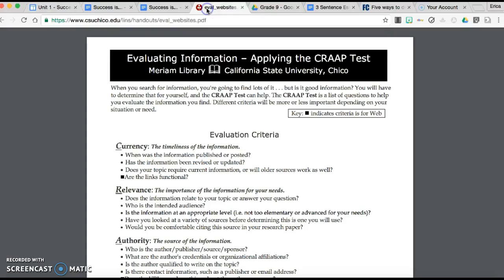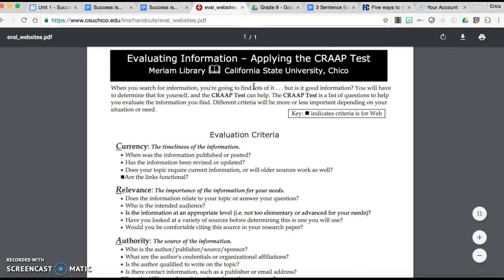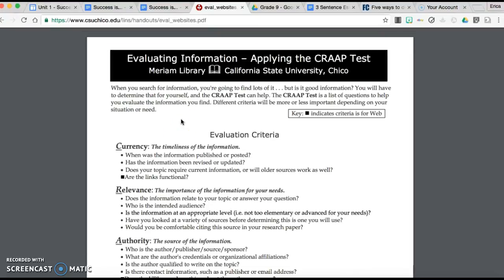But we talked about the CRAP test, which is a test that you kind of do in your head when you're looking at sources, whether online or in print, to help you evaluate whether they're the best source that you should use for your purpose. And they have to do with evaluating things for any purpose beyond school.